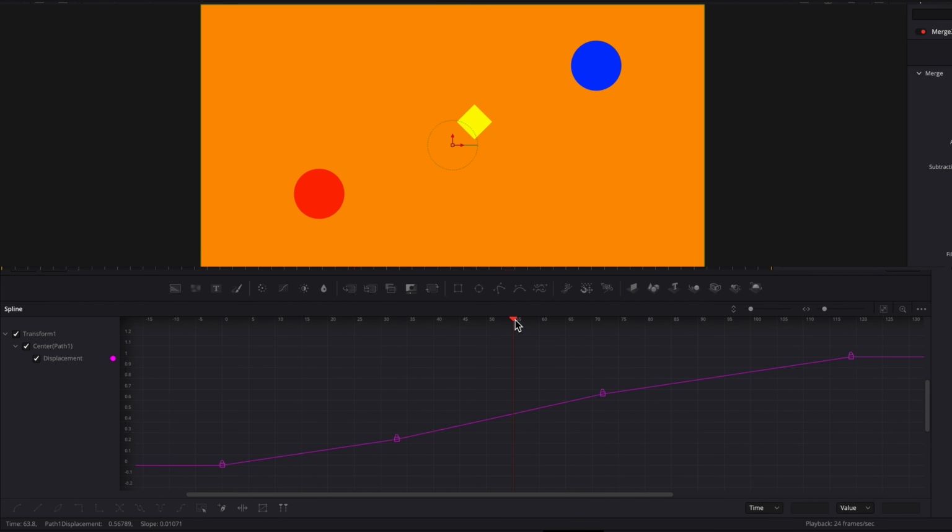Notice how at the second control point the yellow diamond is over the red circle, and at the third control point it's over the blue circle. No matter where the second control point is moved, the yellow diamond will always be over the red circle when the playhead is over that control point. And the same is true for the third control point. No matter where it's moved, the yellow diamond will always be over the blue circle when the playhead is over that control point.